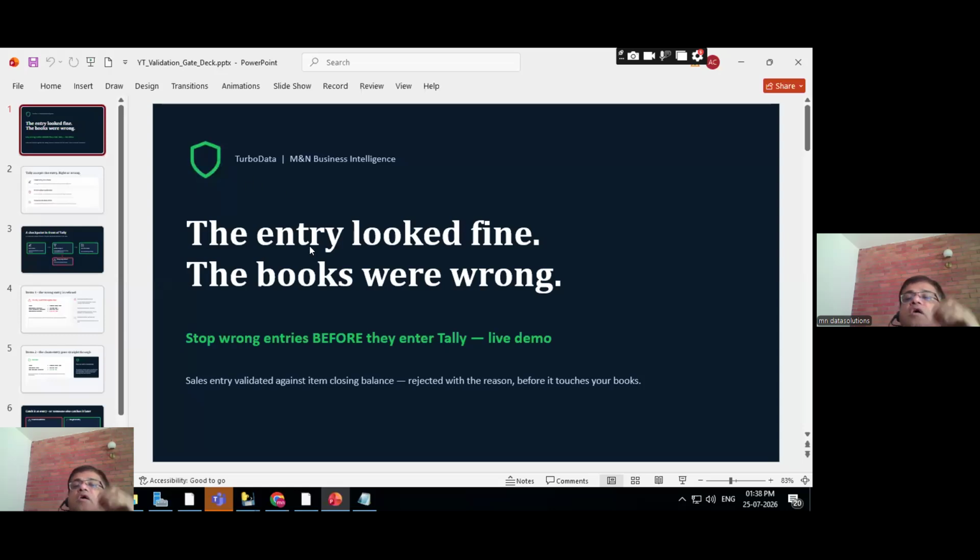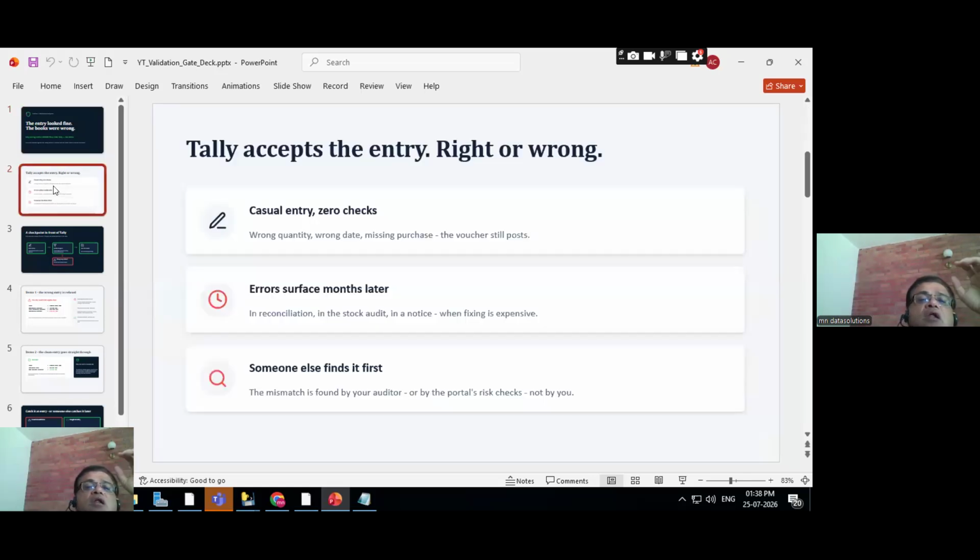Hello guys. One thing is that in a lot of cases Tally is actually used as a target database. So many people make entries in Tally, and many a times with a wrong entry your books look wrong. Basically, you have to be able to prove that your Tally is correct. So sometimes from various third-party apps or integrations, you can make a casual entry without any checks. And after that, the error can surface months later, or someone else basically finds it, right?